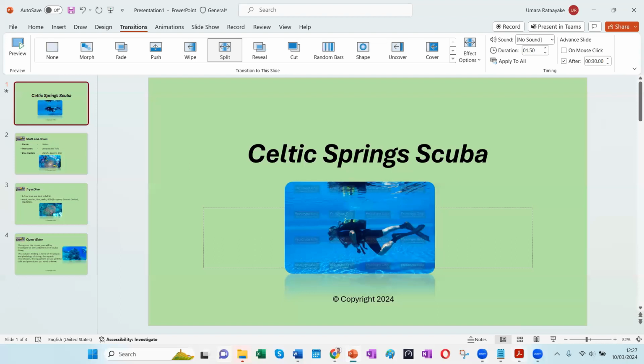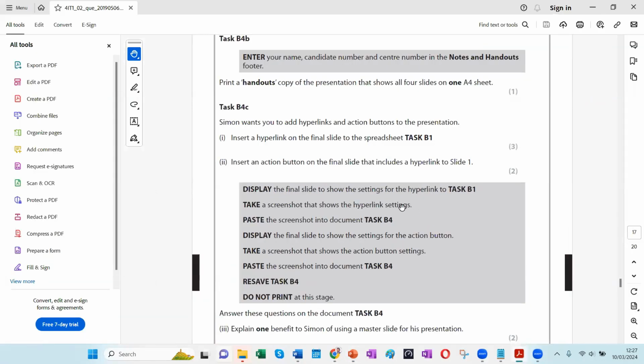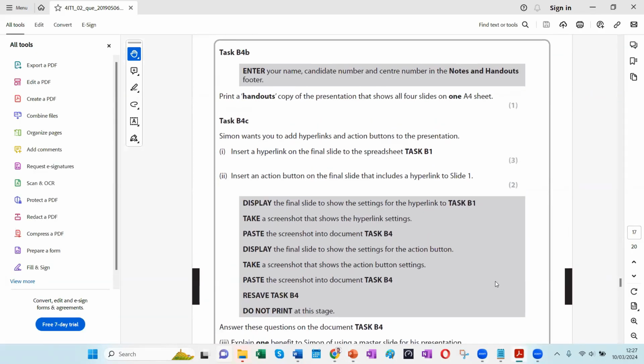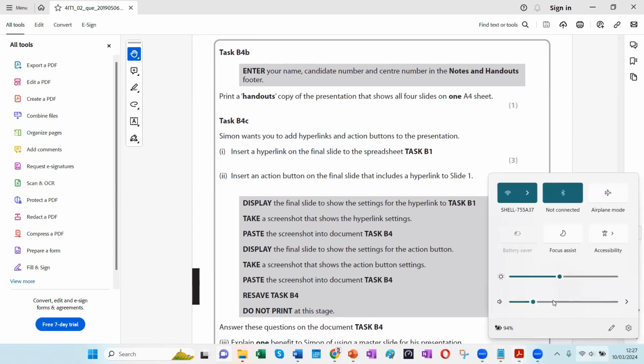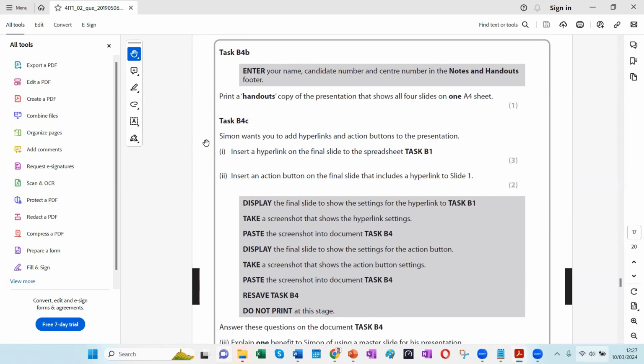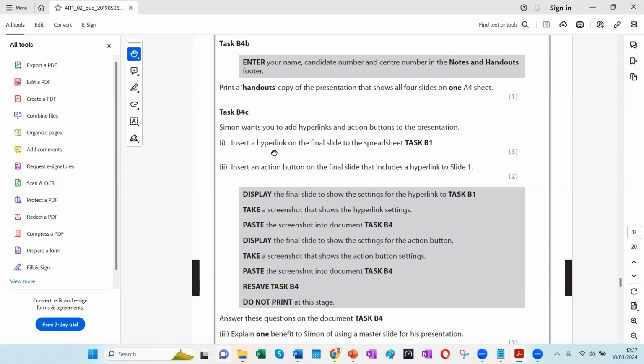Sir, I bought the laptop, sir, but in my brother's laptop, the license got finished, sir. I may fix it when I go home, and I'll do it and send it. Okay.